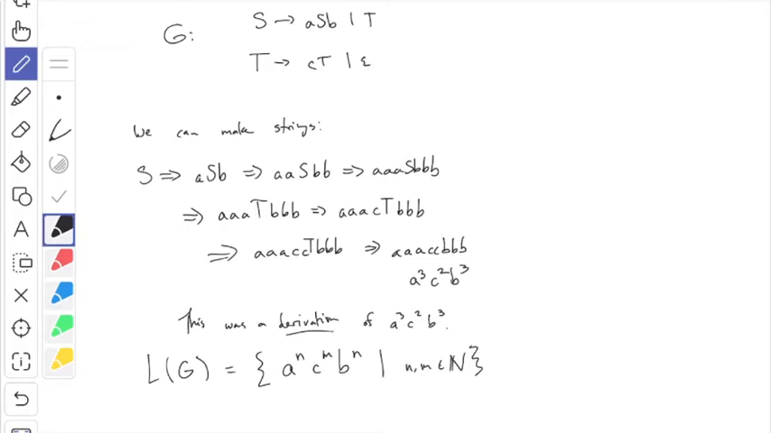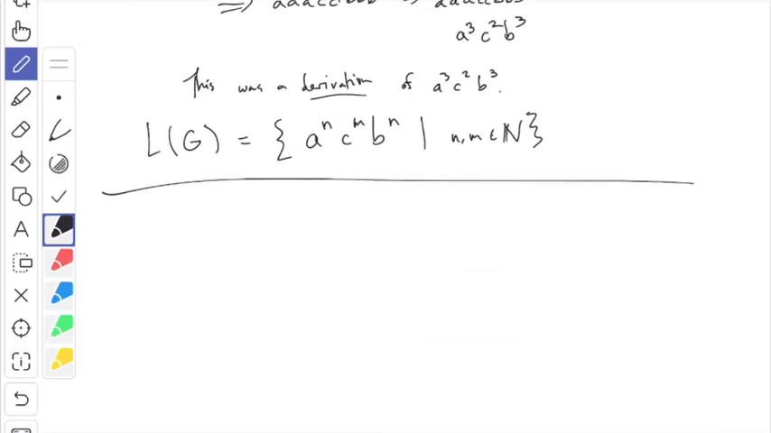I wanted to just do one more example. Grammars actually can be pretty weird.